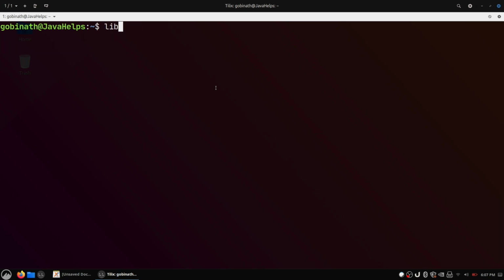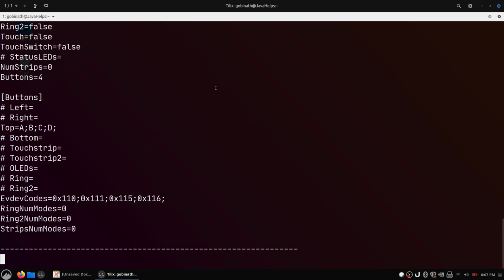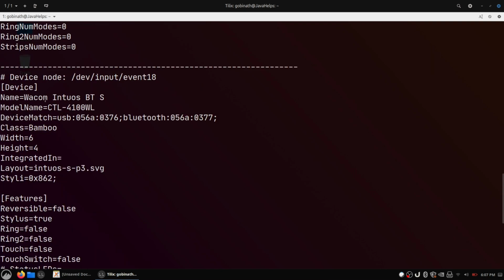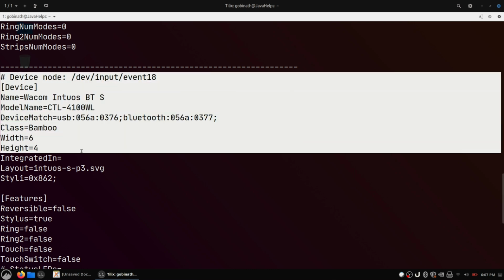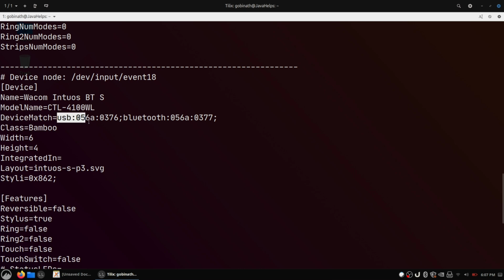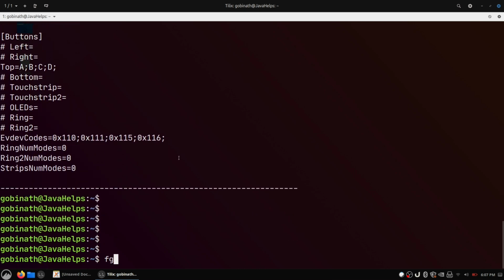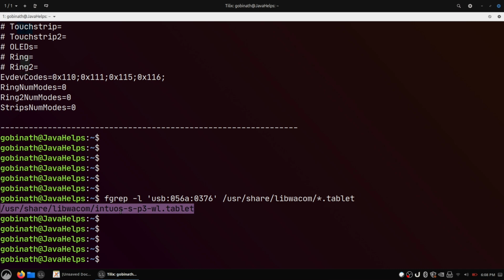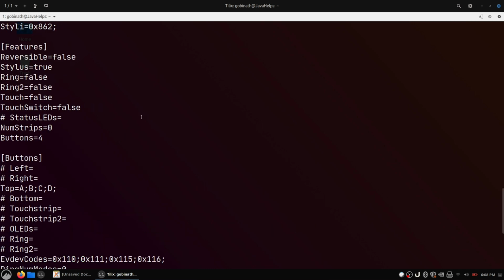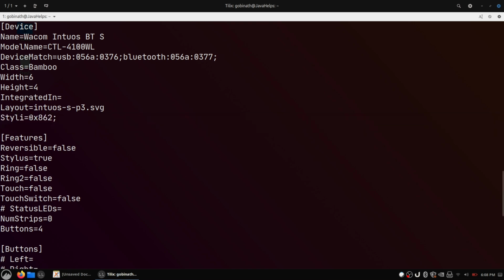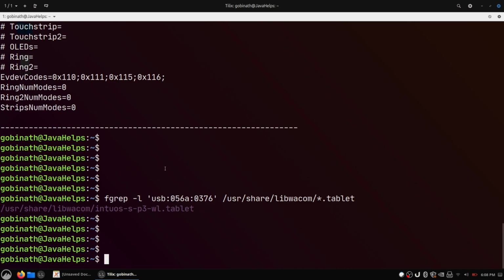To fix the problem, run the libwacom-list-local-devices command to get the USB ID. Search this ID in the user share libwacom folder. If there is a matching file with the same USB ID, replace the Styli value by the Styli value you get from the libwacom list local devices command output.